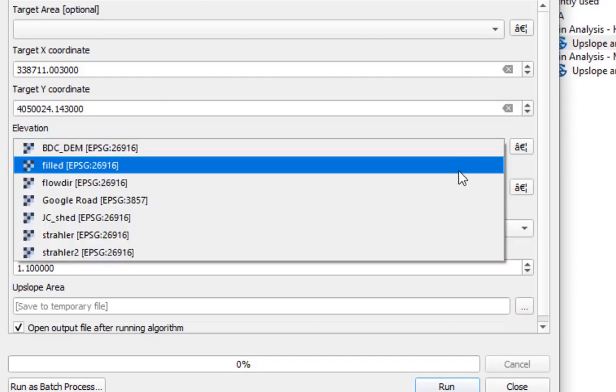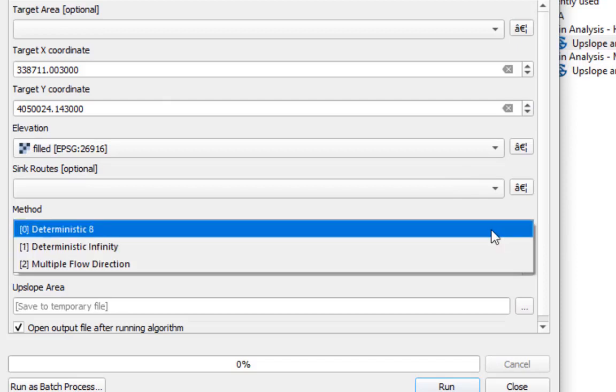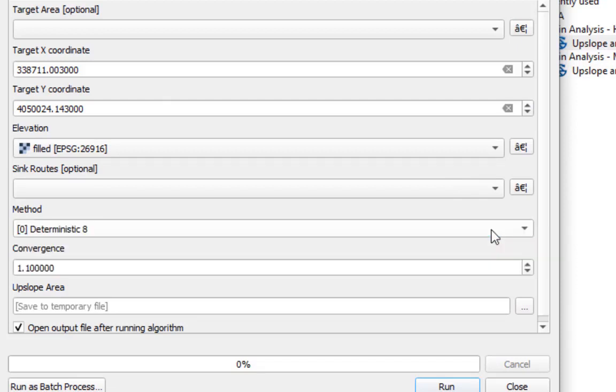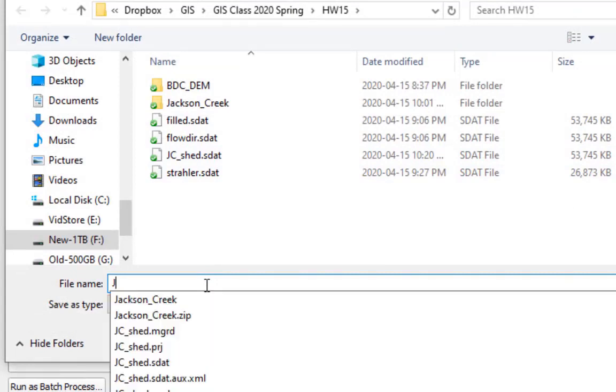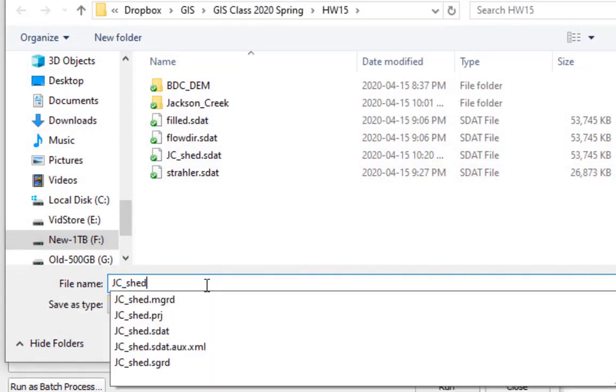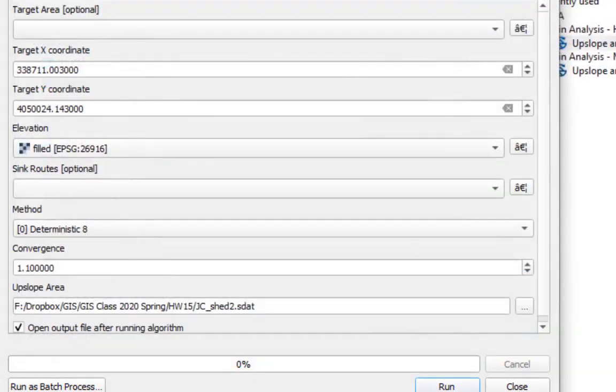My elevation model is my filled DEM. My method is deterministic 8. The new raster I'm going to create, I want to save. And I called that, so I'm going to call this Jackson Creek Shed 2 this time. And let's let it run.